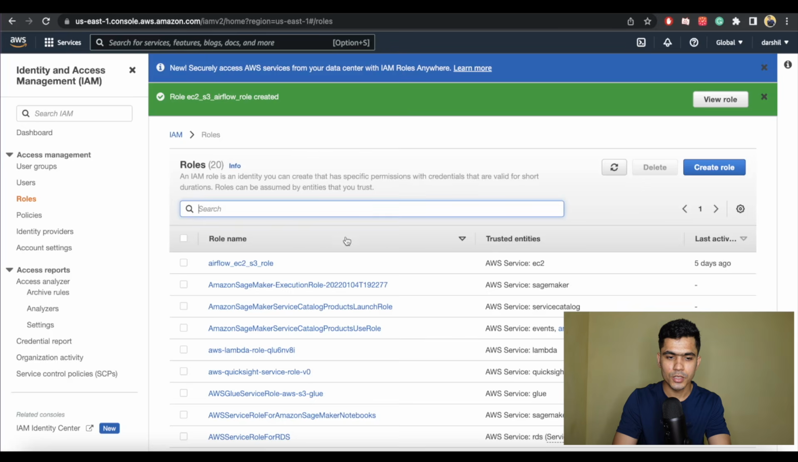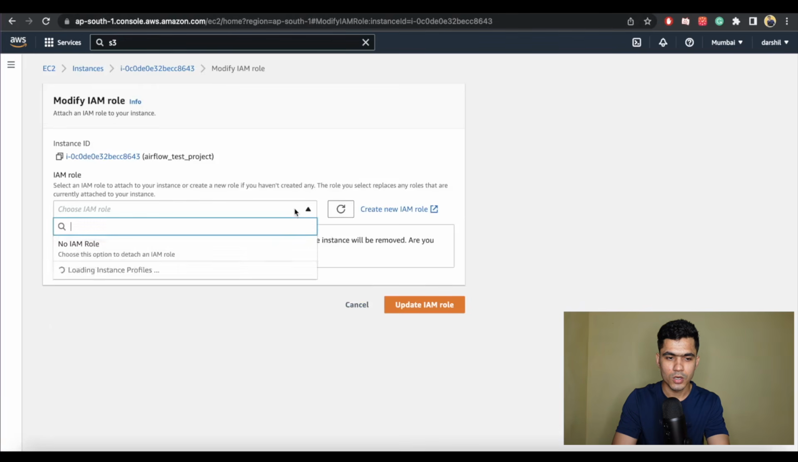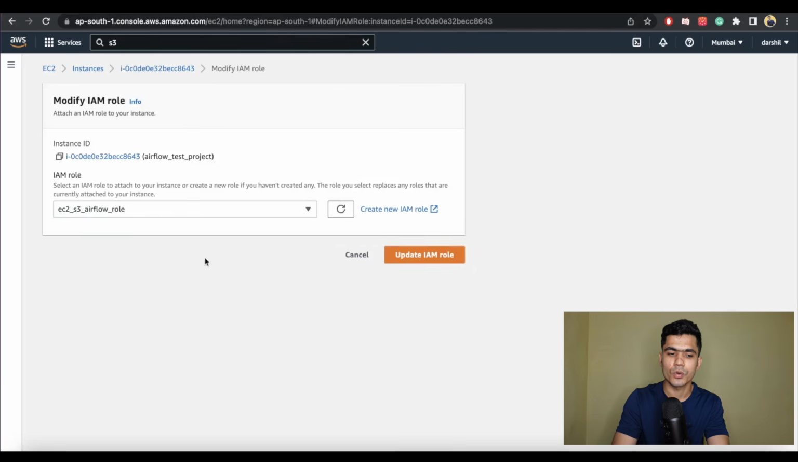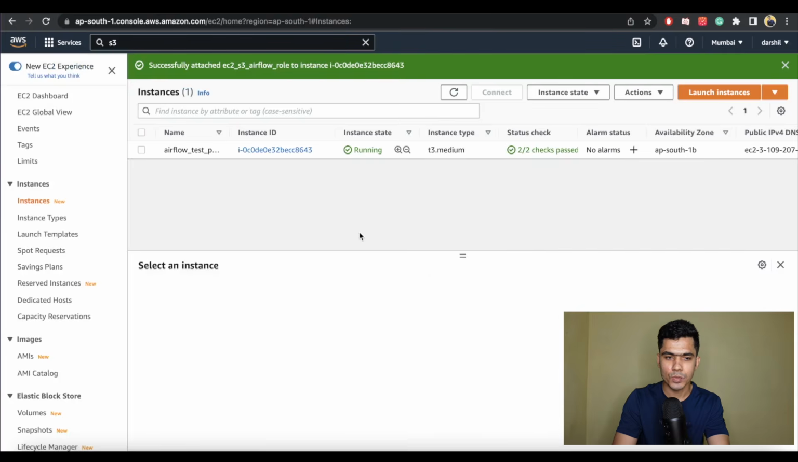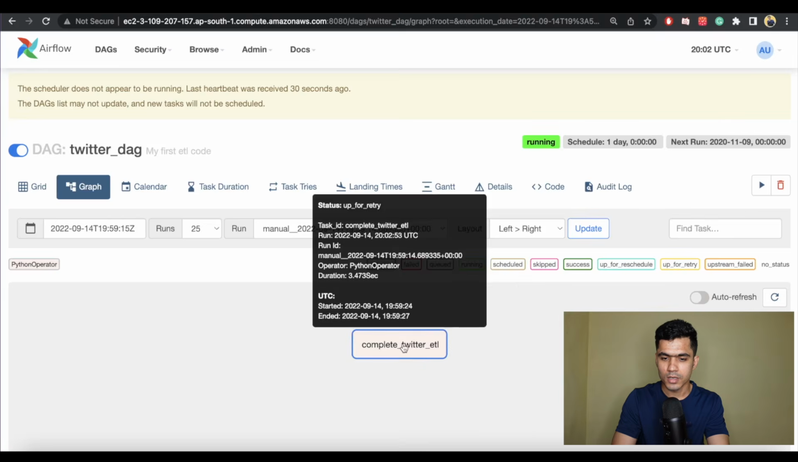It should create the new role for you. If you go back over here and refresh the EC2 machine page, you will be able to see the EC2 S3 Airflow role. Just update the IAM role over here, and this should give the EC2 permission to access the S3 bucket.